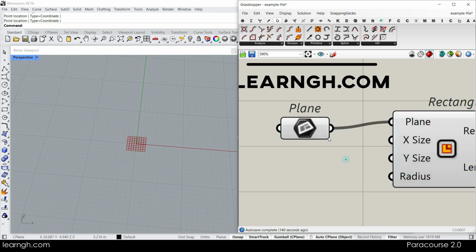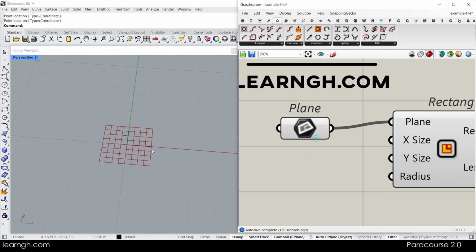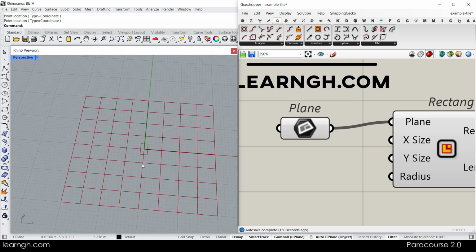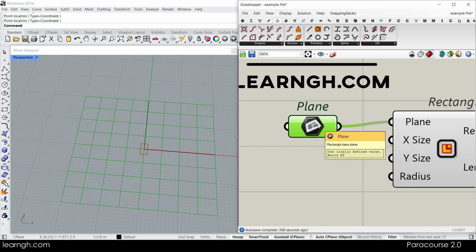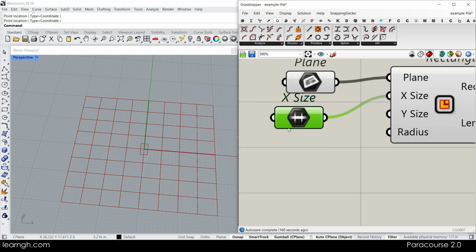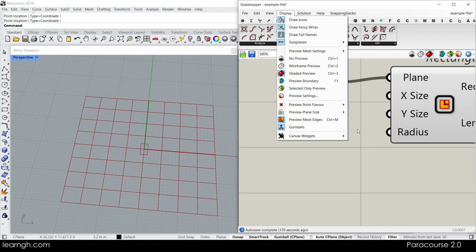You can simply turn it off if you want to see the geometry, but if you want to change the size, you can go to display, preview plane size, maybe 40. You can see how big it is if you want to see the planes. For the inputs, remember that you can also right click and extract the parameter to get a component which you can set. Okay, the only thing left is display preview mesh edges.